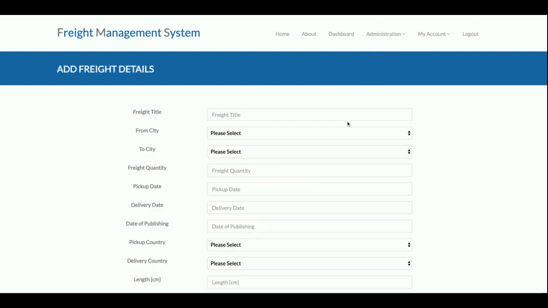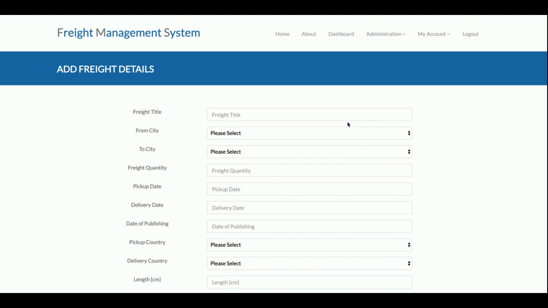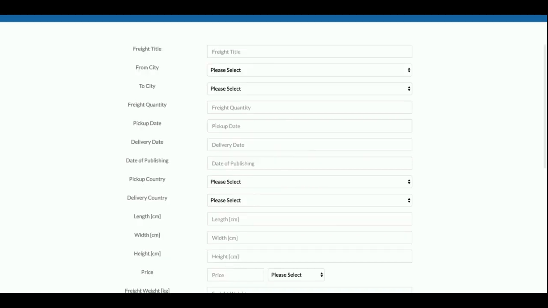Okay, so this is the add new freight form. What is the freight title? Freight from city and to city. Also I want to tell you that all of the drop downs are dynamic, none of the drop downs is static, meaning all the values of all of the drop downs are coming from the database, not from the code.